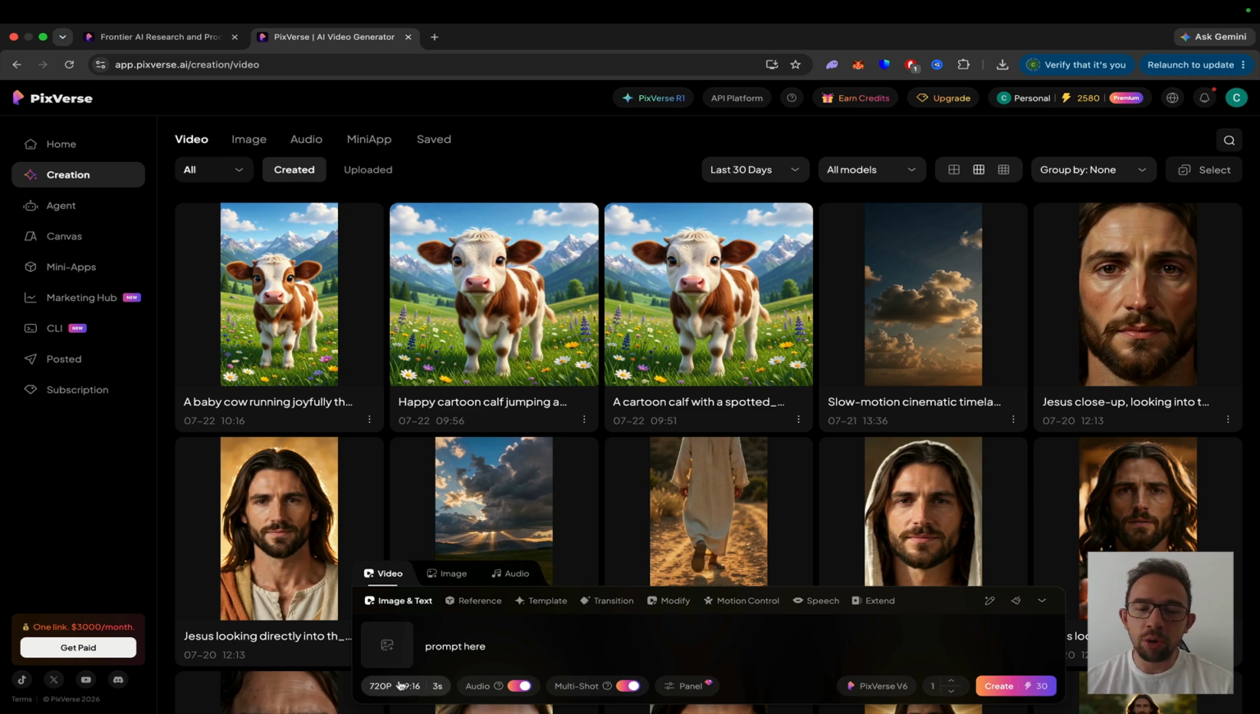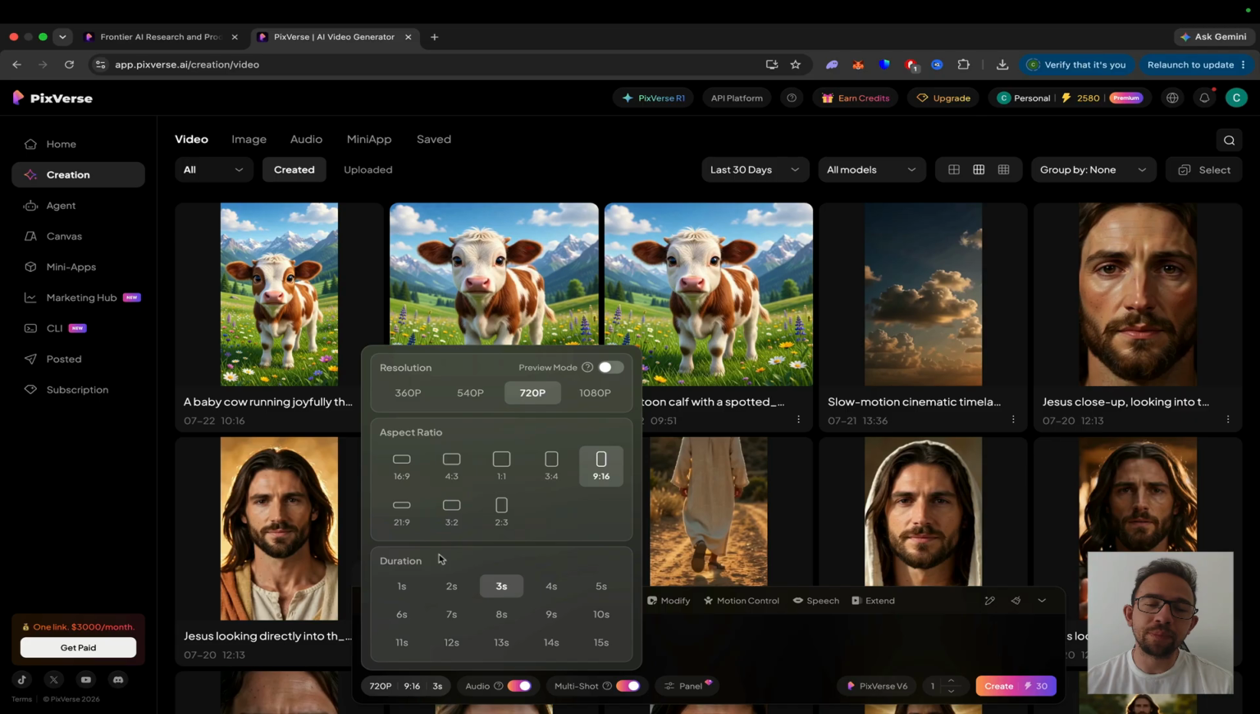Now here at the bottom, we have very important details for the video. One is the resolution. 360p is the lowest quality, 1080p is the highest quality. And what's important to note is that you will see the credits change. If you change it higher, the credits become more expensive because the quality is higher. For most platforms, if you want to use these videos on social media, at least 720p is recommended for the best distribution of the algorithm.